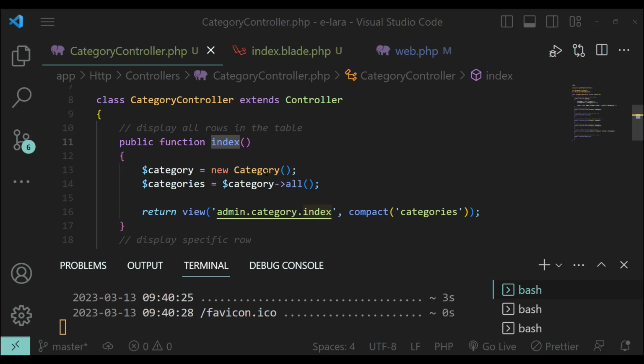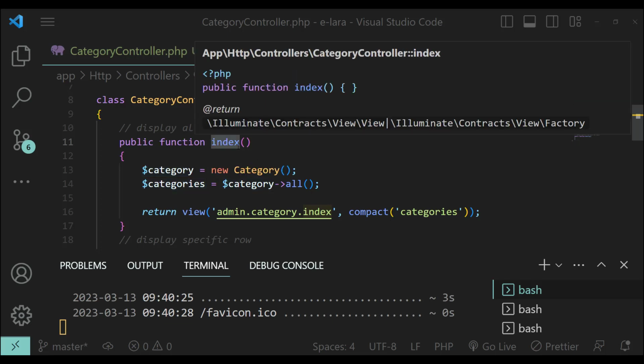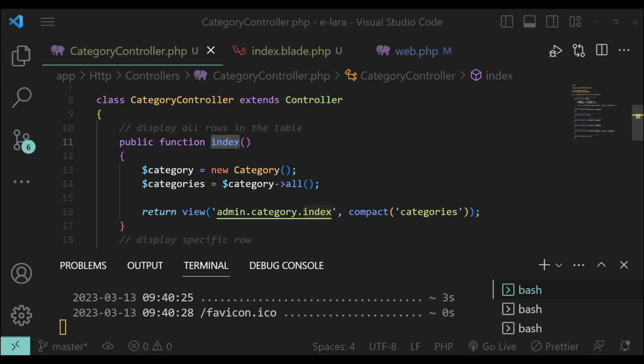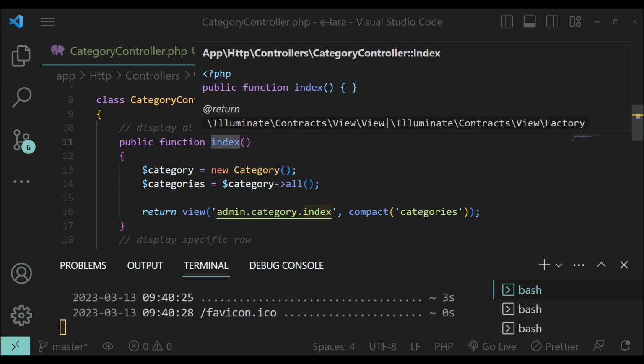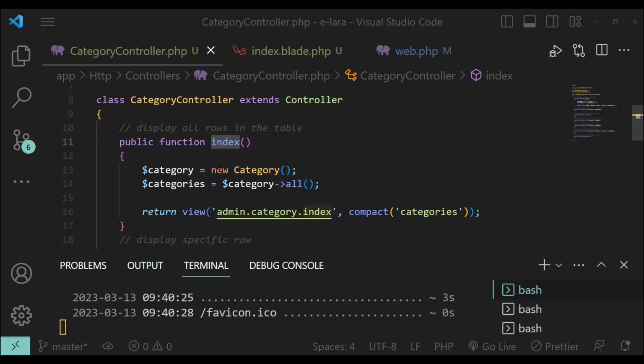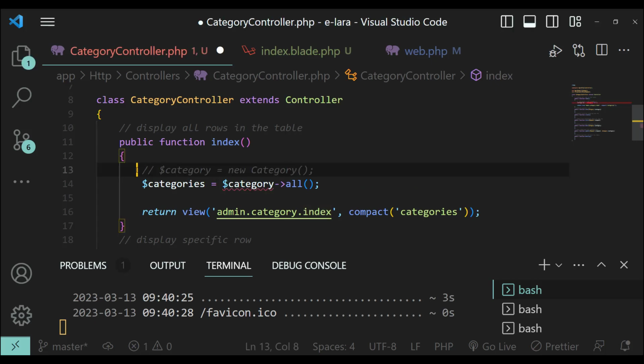Now what dependency injection can do for us is that we just somehow hint in the definition of this index method that it needs an object of type category, and then Laravel will create it for us. When this index method executes, an object of type category will already be available for the index method to utilize. The index method itself doesn't have to create a new instance. This is called dependency injection. So that means we won't be needing this line of code.